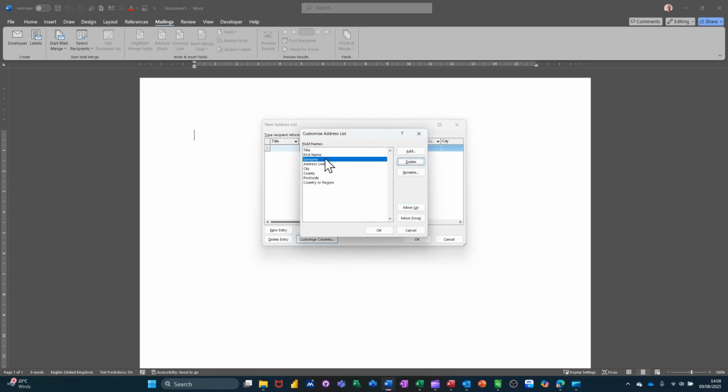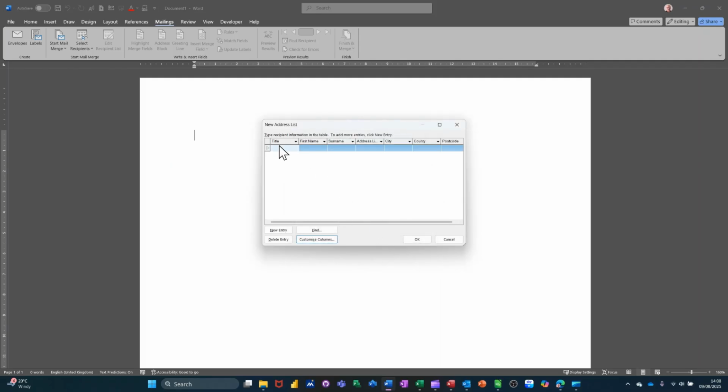So you've got title, first name, surname, address, city, county, postcode, country. Don't need that. It's going to be the UK, so I can just get rid of that as well. So then you click OK to that. You can add things as well. And then I'm just going to type 2 records.